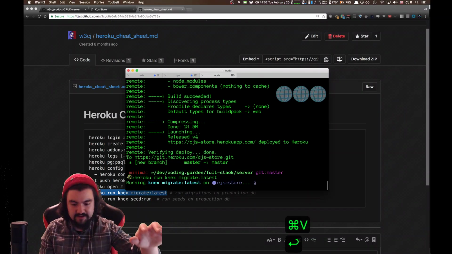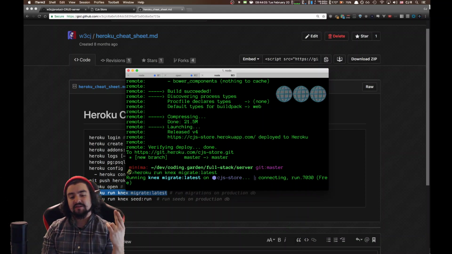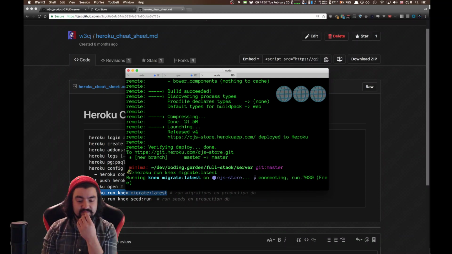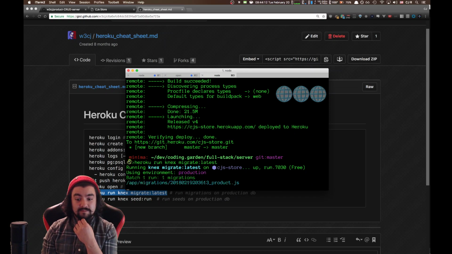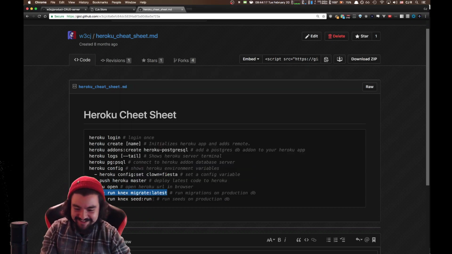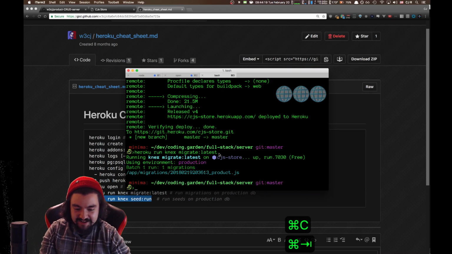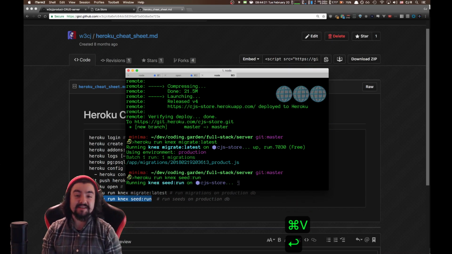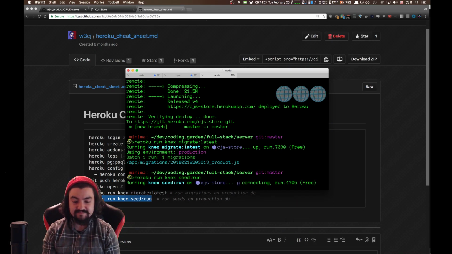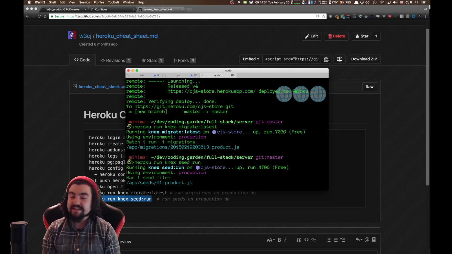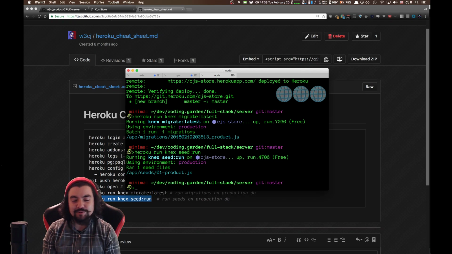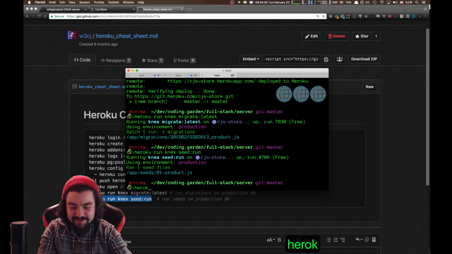Heroku run knex migrate:latest. Moment of truth. Huh. Yeah? Hey, it worked. Okay, let's see it. Okay, so now if I do heroku run knex seed:run, this should seed it with our sample data. This is too easy. It's too easy. Okay. Heroku open.